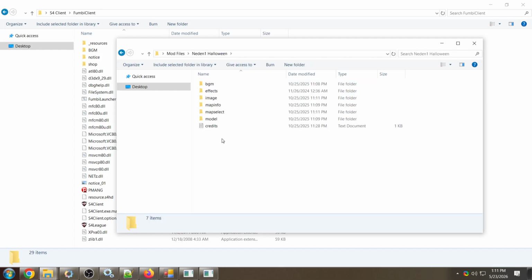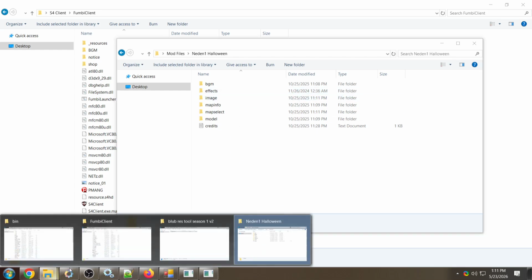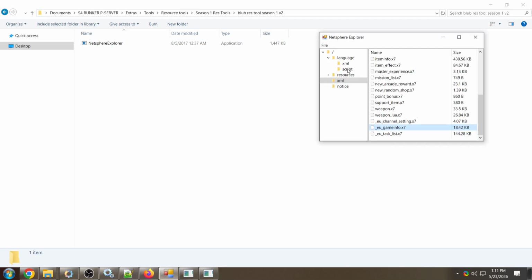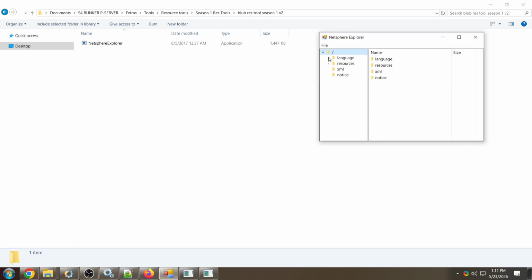Then we're going to get all the resources that we need in here, and I'm going to quickly go over how we're going to get that all in there. So, like before, we're going to want to go to our resource tool, NetSphere Explorer. I have mine open over here. I'm going to go to the root directory.